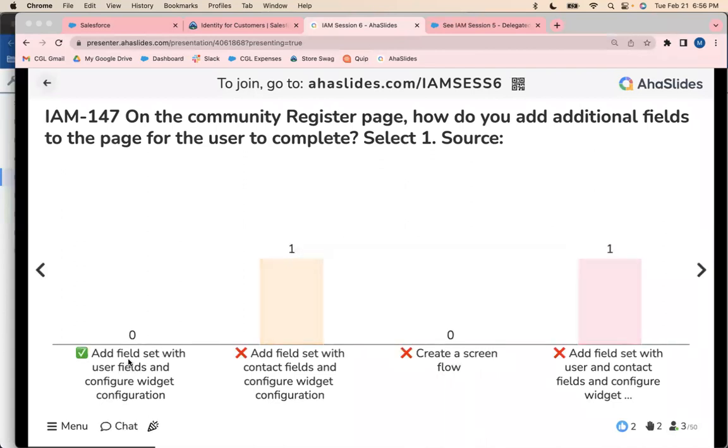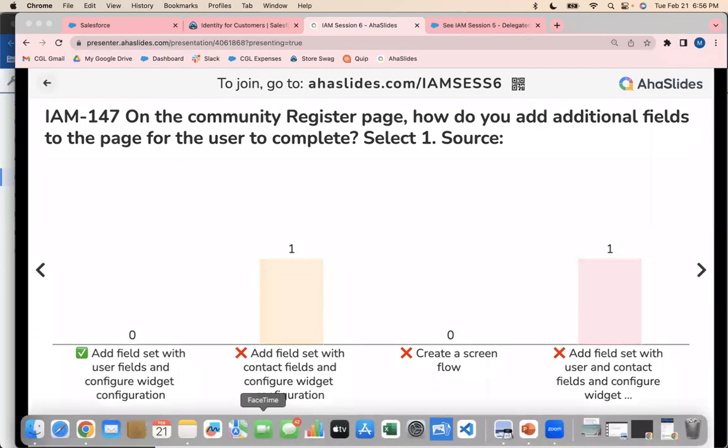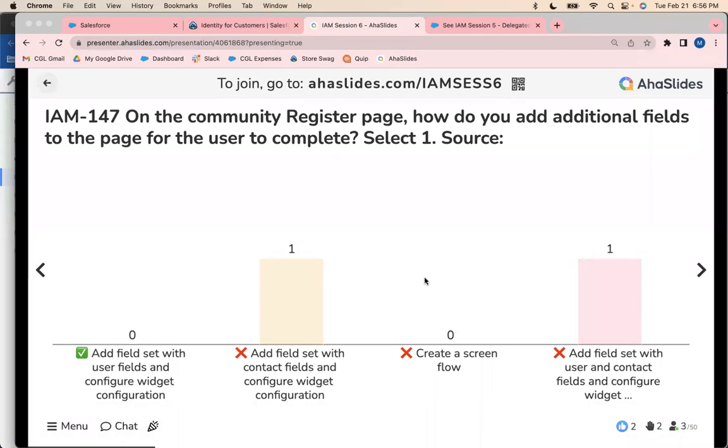And so you have to create a field set with user fields and add it to the configuration widget. This is where you can't add contact fields and you cannot add account fields. Yep. But screen flow, I also saw for self-registration, you can also use a flow. I haven't played with that. I know you can do a login flow after you've done self-registration.